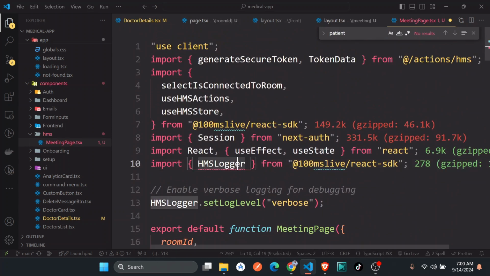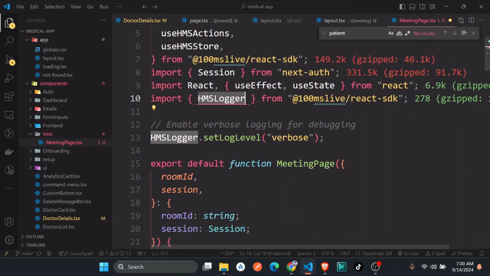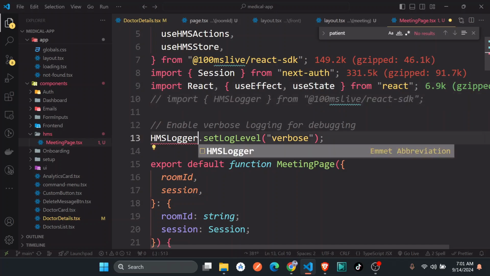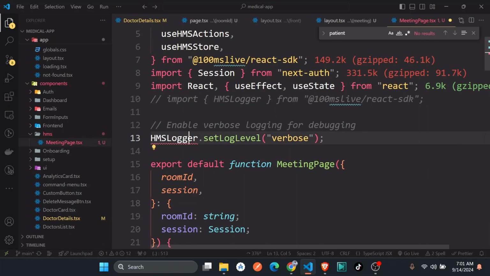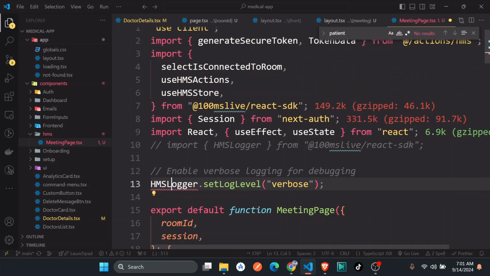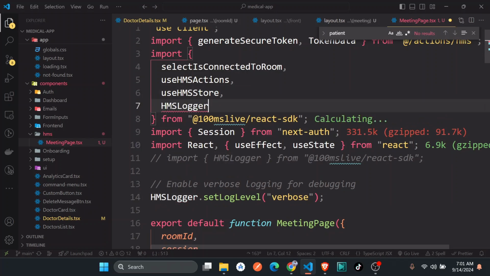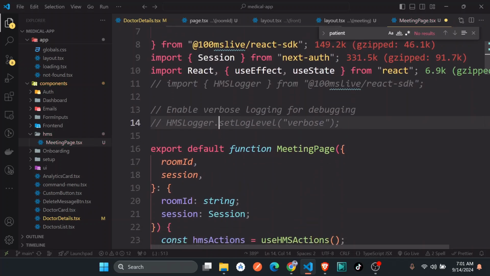Enable verbose logging. Just getting this. I'm just going to try to import this. It is nowhere. Just trying to put it here. It doesn't seem like it's coming from there. This one we can just take off.